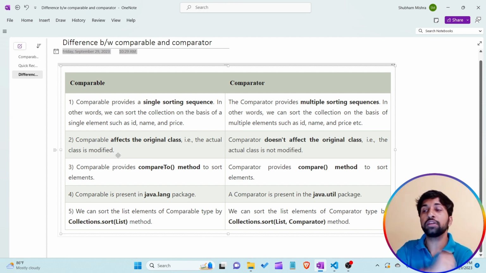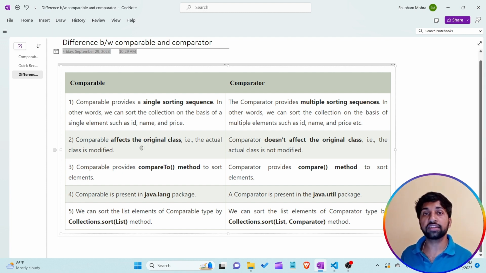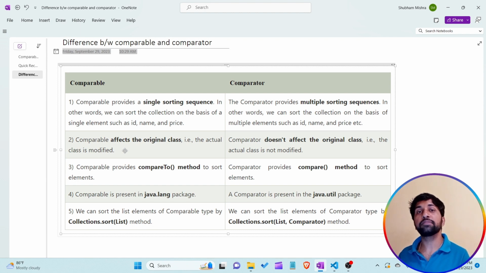Why does comparable affect the original class? Because of the student class, for example. I want to sort that, so in the student class I want to implement the comparable interface, and the compareTo method is contained by the student class. So if I want to make any changes in the compareTo method, this original class is modified. You have to understand why the original class is modified: because the comparable interface is implemented by the original class. If you change anything in the compareTo method, the original class is modified.